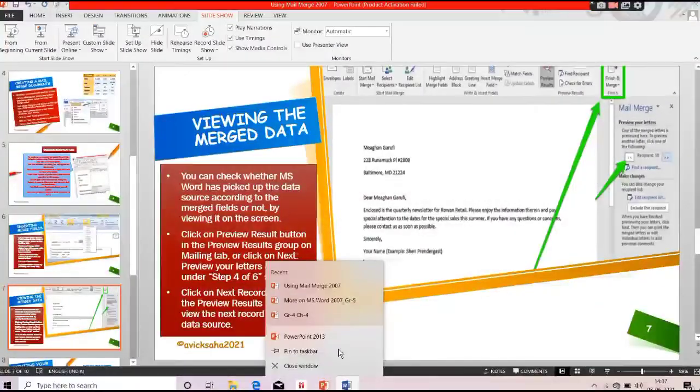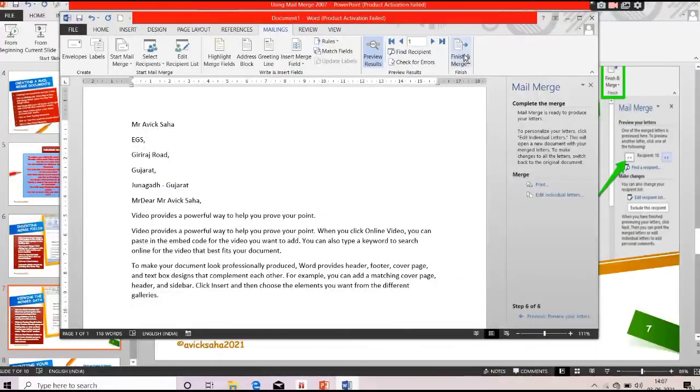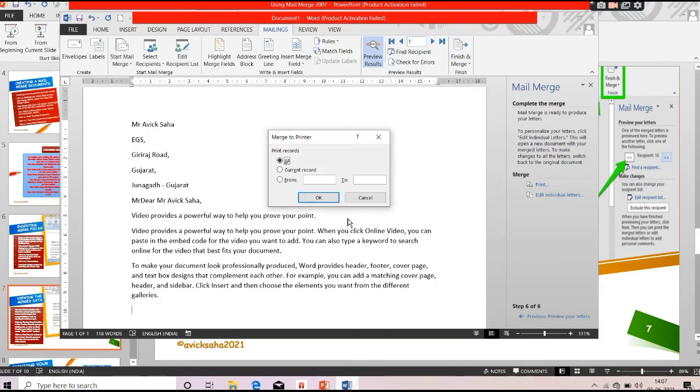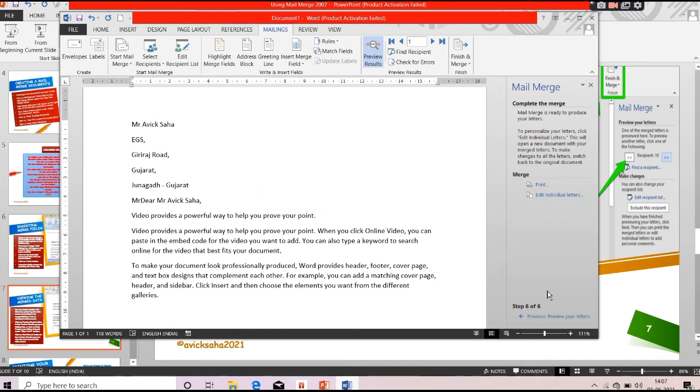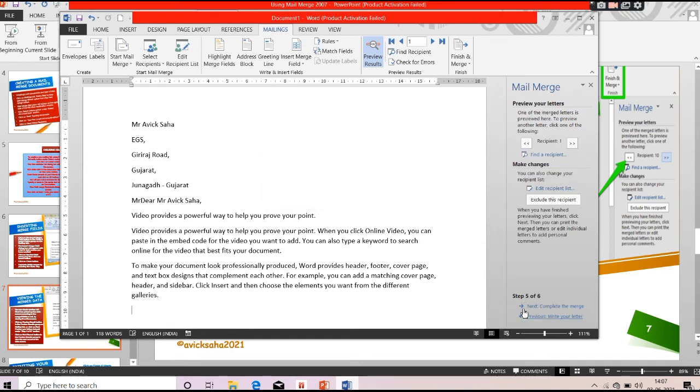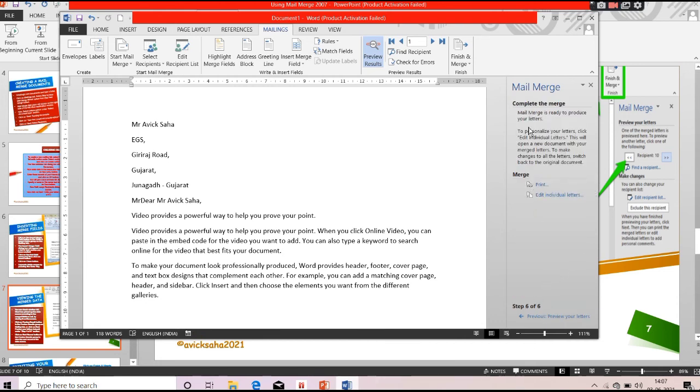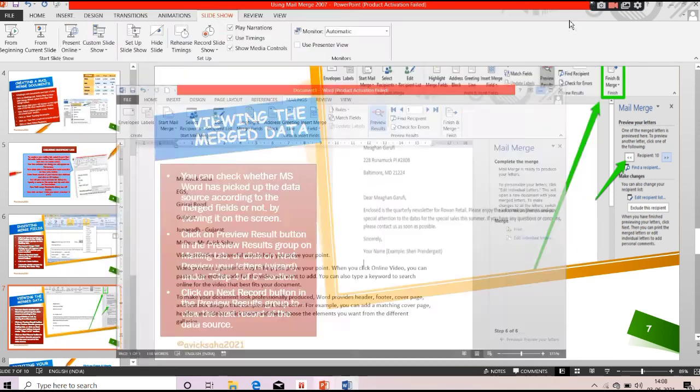Now first of all you need to open the Word, and after that if you go with the finish and print document, you can see the printing option is also given, and this is the 6 of 6. Previously you can see how many recipients I have. It has been written one because one recipient, Mr. Avik Shah, is given, so it is showing here as the one recipient. After that if you go next, that will be the last part, that is the finishing part of the recipient, and you can go for the printout, and this is the 6 of 6 steps.